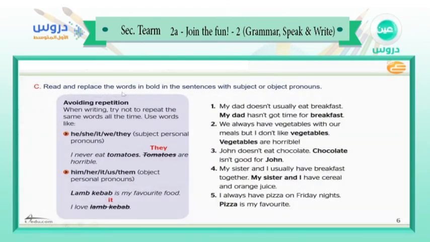C. Read and replace the words in bold in the sentences with subject or object pronouns. So we want to use the pronouns, the subject pronouns or object pronouns, avoiding repetition. We use the pronouns to avoid repetition. When writing, try not to repeat the same words all the time. Use words like he, she, it, we, they as subject personal pronouns. Subject personal pronouns. So we use them at the beginning of the sentence.